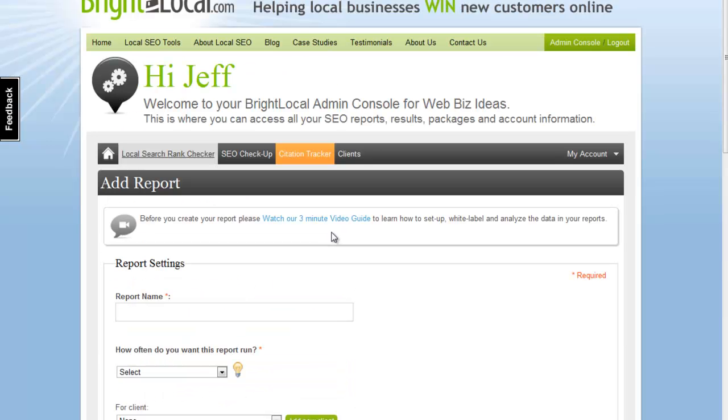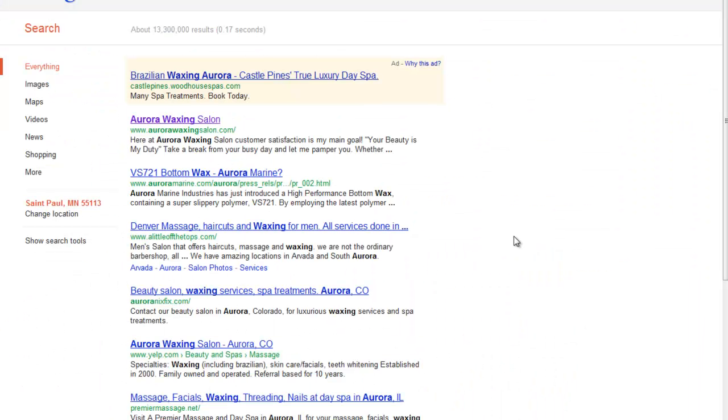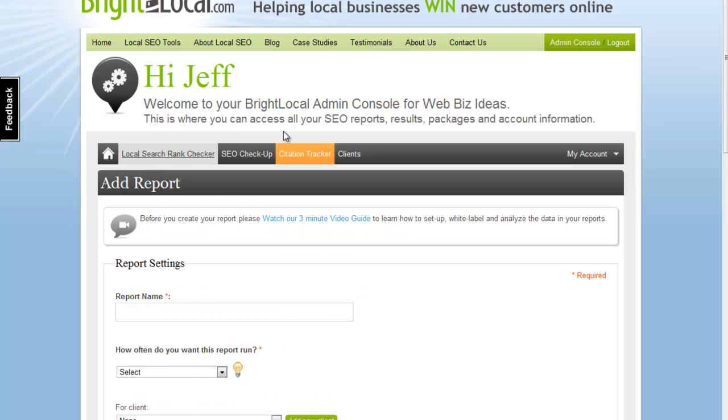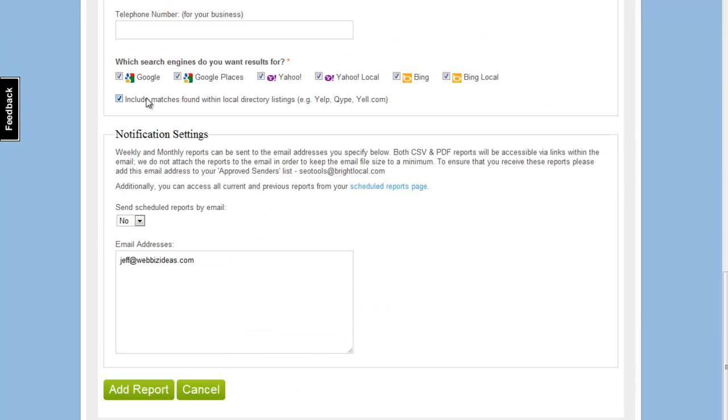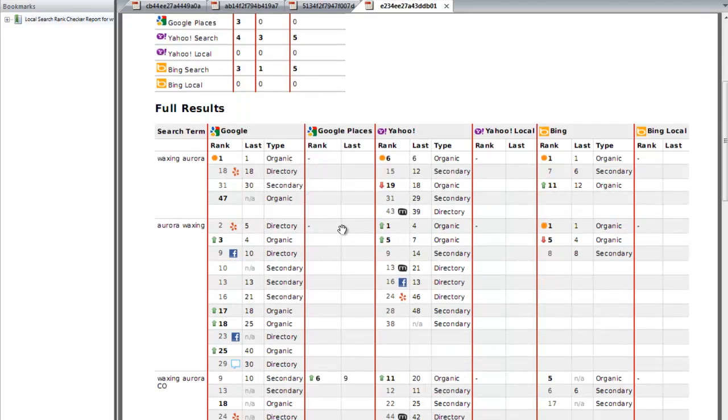And as long as you follow the basic guidelines, you're going to come up with some fantastic reports like this, and this is going to help you track your progress in the search engines. And one final thing BrightLocal also does is include matches found within local directories like Yelp, city pages, things like that. In your reports, if you click that, you'll get all these little icons, a Facebook icon, a Yelp icon, and that indicates that, for example, for this keyword, Aurora Waxing, Yelp's listing is actually number 2, and the organic is number 3.